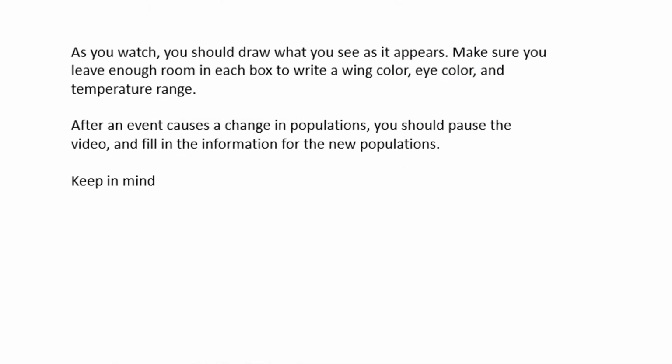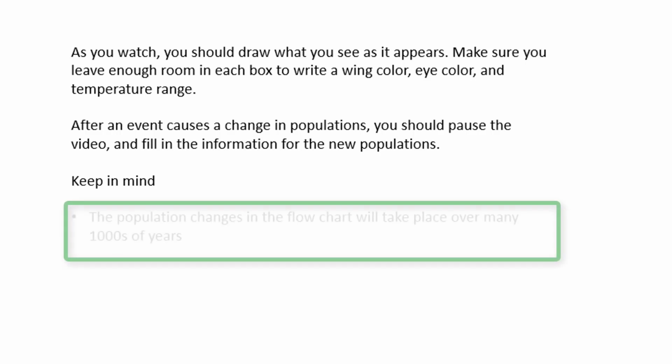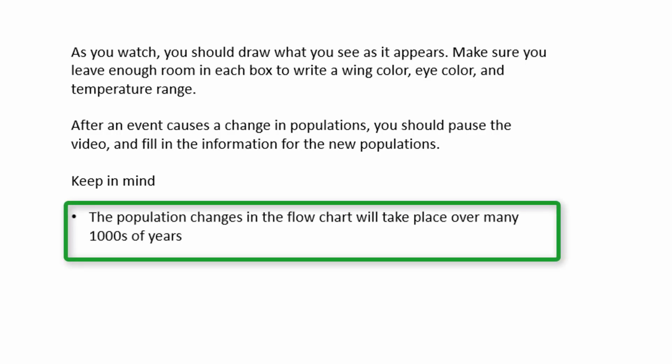As you watch, you should draw what you see as it appears. Make sure you leave enough room in each box to write a wing color, eye color, and temperature range. After an event causes a change in populations, you should pause the video and fill in the information for the new populations. Keep in mind, the population changes in the flowchart will take place over many thousands of years.